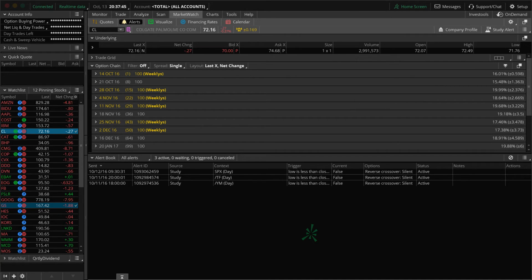Then pretty soon after that, we'll give you the link where you can download this indicator on your platform. Okay, so in order to create one of these study alerts, again, the button is up in the upper right hand corner. Right here is where I'm clicking.